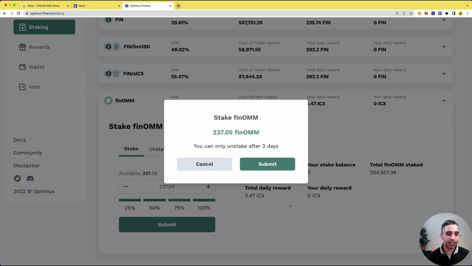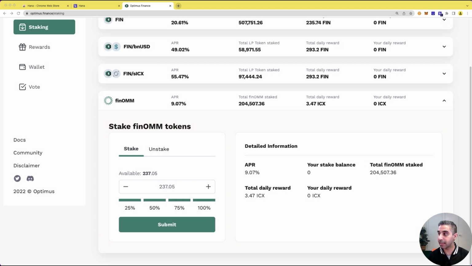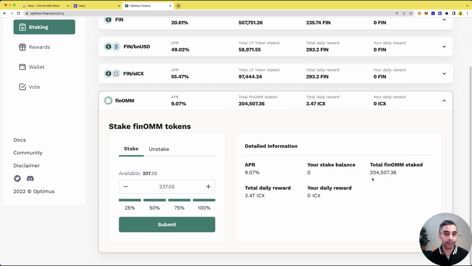So in this case, I'm going to submit it. Remember, it's just like staking. You can't unstake for 3 days.